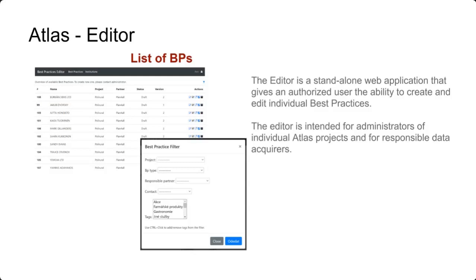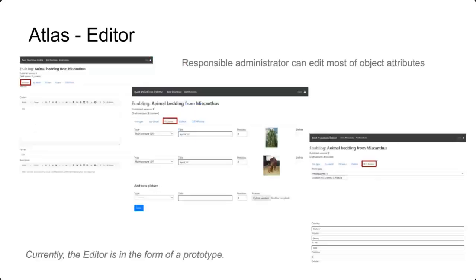The second part, which is still under development, is the editor. The editor is a standalone web application that gives you access to create and edit individual best practices. So if you are a local administration or project manager, you are able through this application to create new best practices for your projects, modify or delete them, and manage all your projects. With this editor, you have available the structure of the text information. You can add pictures and videos, and you can also manage the position of the point of your best practice.